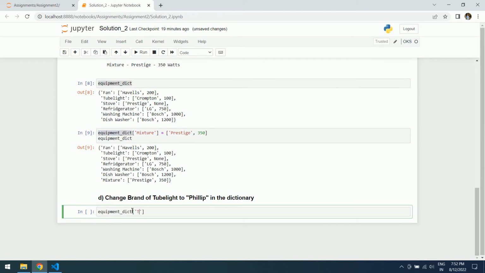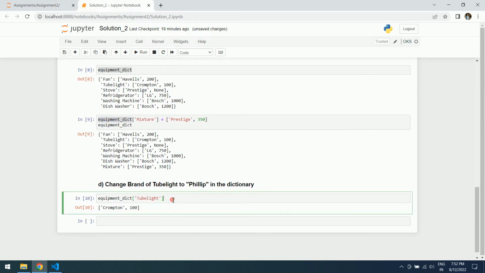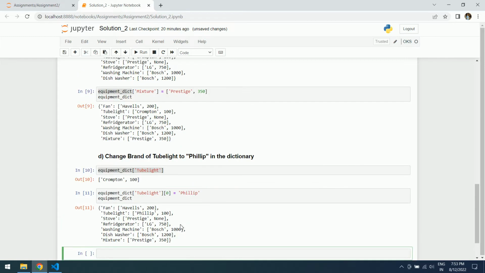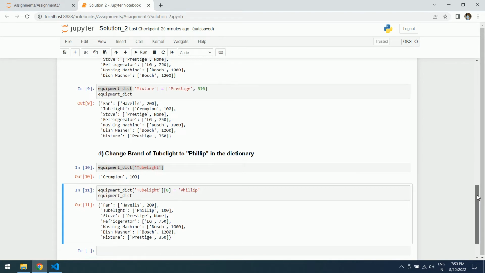Access the Tubelight, so we have to do like this, right? Here it was showing Crompton, so we should be changing the brand name which was there in the 0th index to Phillip. Because that is a list, using 0 we would be able to access that element, and I would be making it Phillip. Now let's check it. If you run it, you can see Tubelight, which earlier was Crompton, has been changed to Phillip. This way we will be able to modify the values within a dictionary.